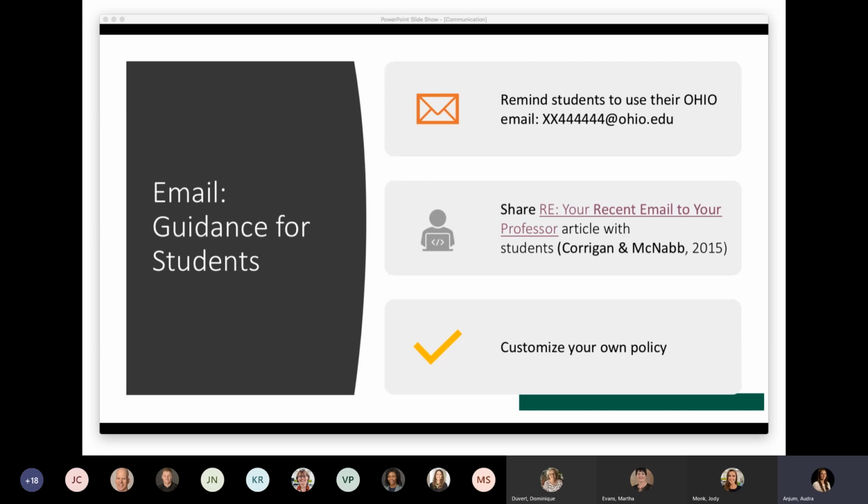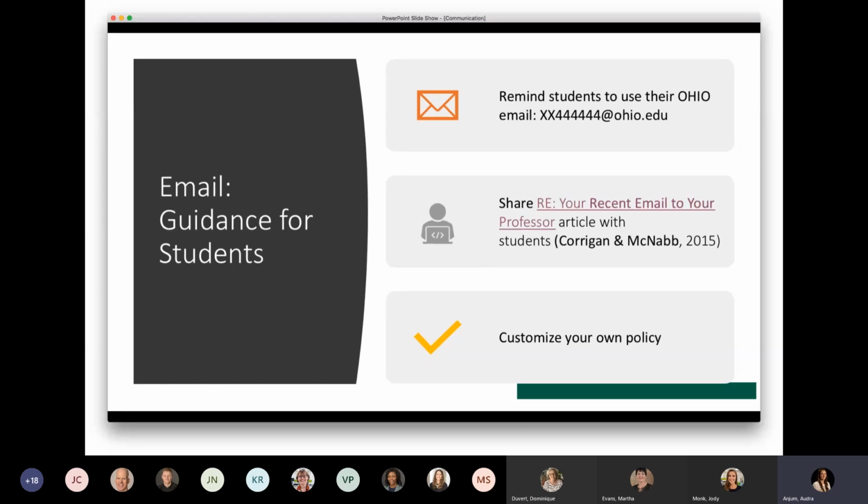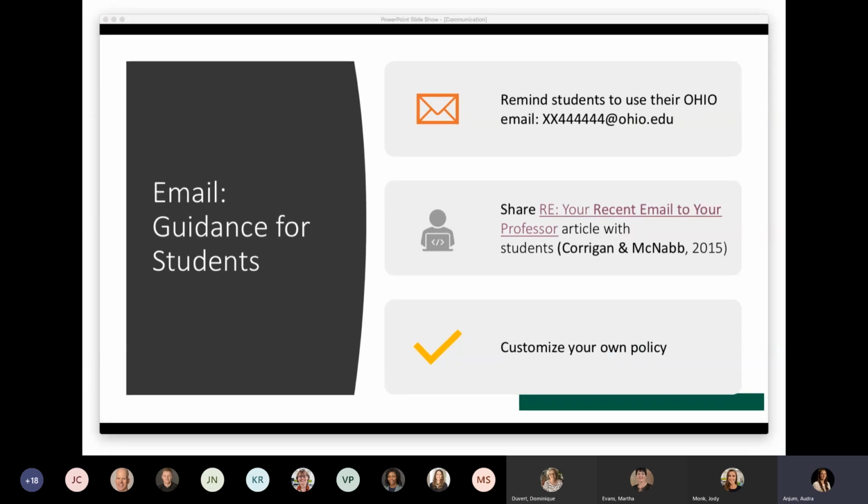So I'll talk about my own email policy, and I believe that Meg and Jody have a copy of this as well. I'm not going to share it while I'm presenting, but you'll have access to this document. A few of the points that I have included in my own email policy were all born out of issues that I needed to resolve with students and not anticipated issues.